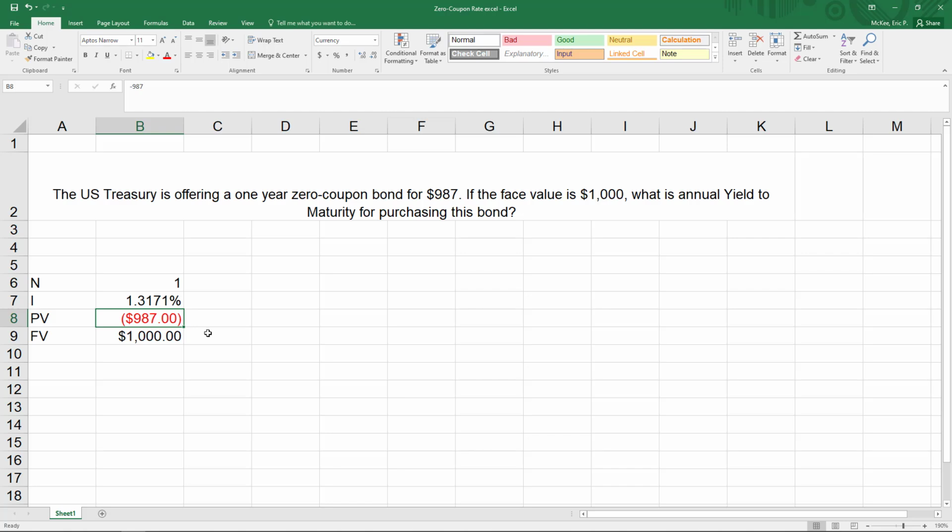Now, I can then save this file, and for a different zero coupon question, I can enter in different parameters for number of periods, present value and future value, and then the interest rate will immediately update. So for instance, let's say our price is different. It's actually $950. I go in here, I change 987 to 950, and I have a new interest rate. It's gone up quite a bit as my return over this year has gone up quite a bit. So now it'd be 5%.